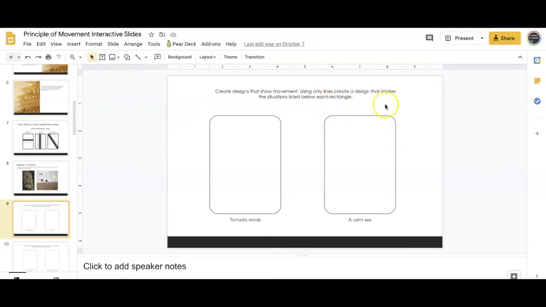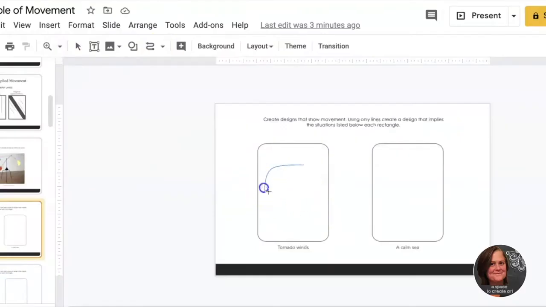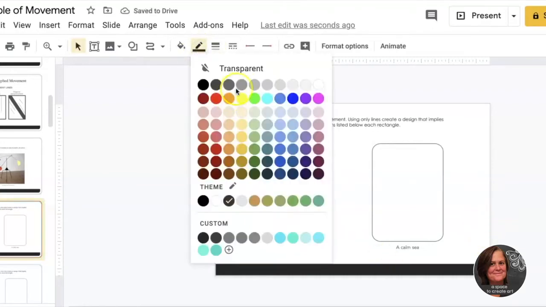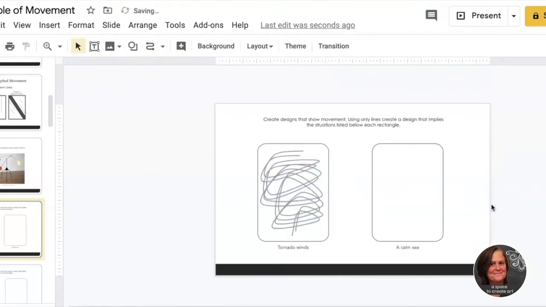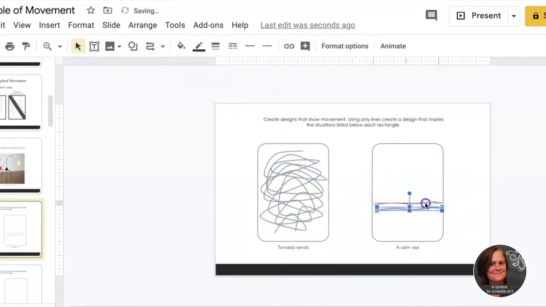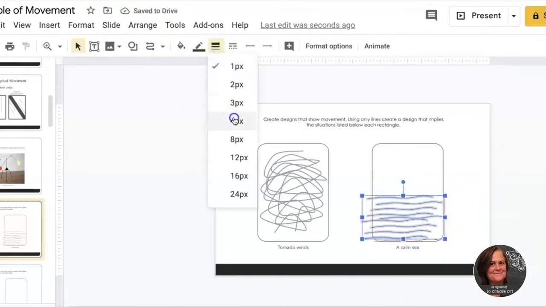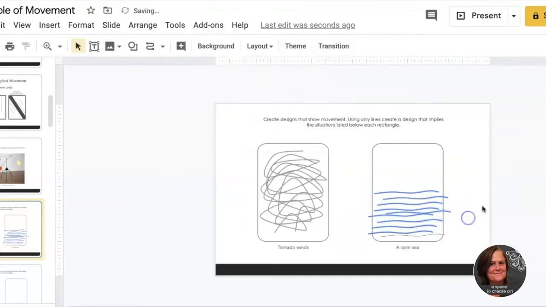Use only lines to create a design that implies the situations listed below each rectangle. So tornado winds, a calm sea. So I'm going to use the scribble tool up here to create some tornado winds. And if you haven't already, you need to go look at that basic tools demonstration. You can change it to any color you want. And then the next one asks me to create a calm sea. Okay, so I'm going to use the curve tool and duplicate some of those curves to make it look like a calm sea. And change the outline color to blue.